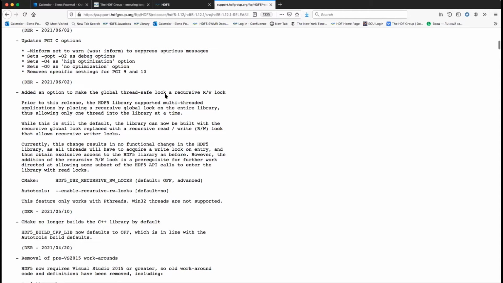And as you see from the note in release notes, it is really available only for Linux with pthreads. And it's not a default version at all. You have to use a special configure flag, enable recursive read-write locks, to enable it. Otherwise, the code is exactly the same as we had it since 1.4 release, I believe. And the reason is that the solution we put in 1.12 is not quite portable on Windows. Once again, we need to do a lot of work.